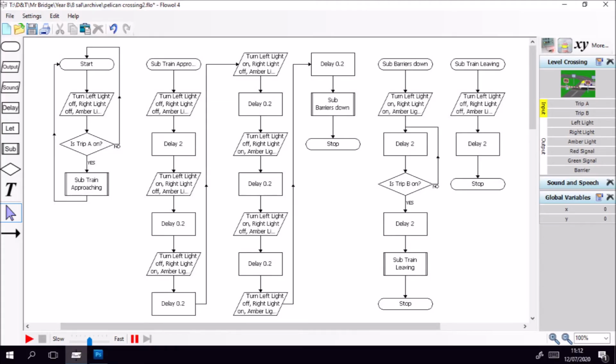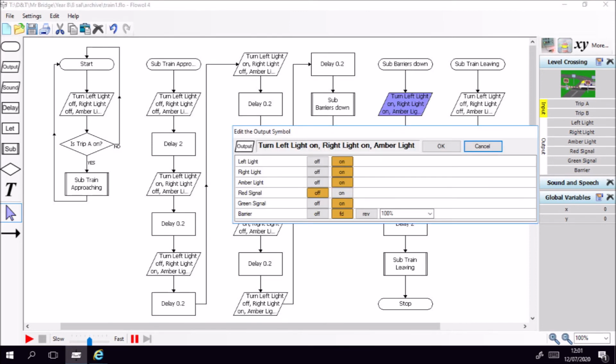This is the solution, or one possible solution that I came up with, and it works really well. You could try copying this, or you could complete your own version of this. It's largely up to you at this point, and everybody could do this in a slightly different way, and that would be absolutely fine. This is a close-up of how to move the barriers. You can see that there is an FD button, which stands for forward, that moves the barriers down, and rev moves the barriers up.